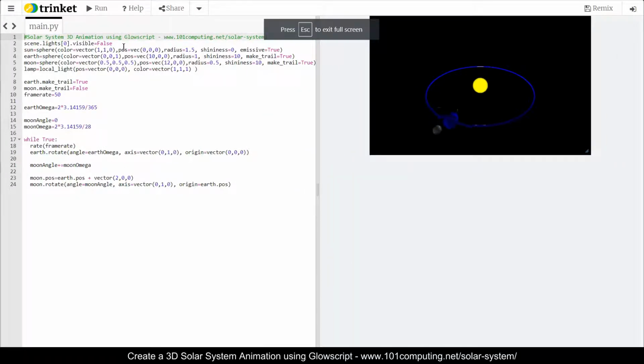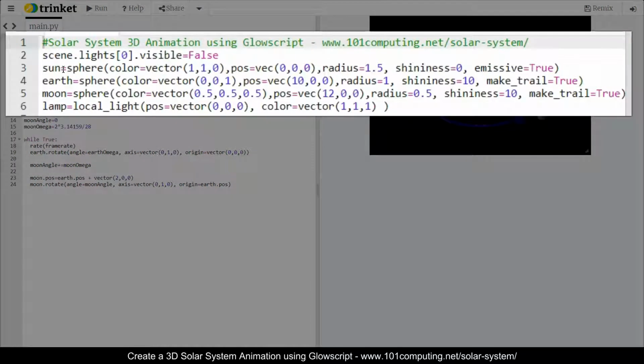So we've got the code here on the left hand side. Glowscript is using the same syntax as Python, and the first few lines are to create our objects. If you look at line 3, for instance, we're creating a sphere, we call it sun, and the sphere takes many parameters. The first one is the color code, done using an RGB vector, red, green, blue, where each value is between 0 and 1. To make a yellow color, you need full red, full green, and no blue, so 1, 1, 0.